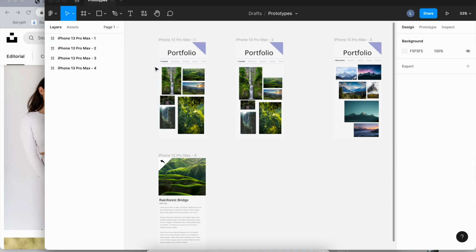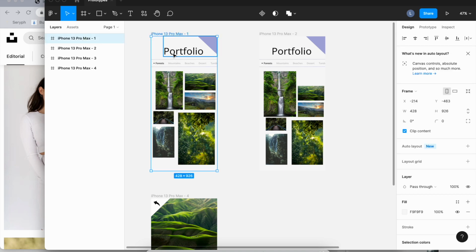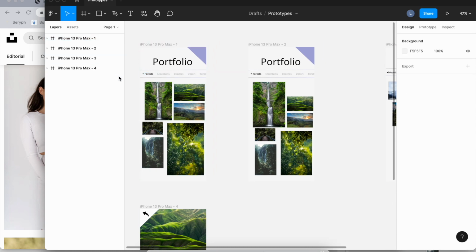Now what are we going to go over today? We're going to go over this thing called prototypes. It's pretty much adding motion and little interactions to your site. They call them micro interactions, but it's just a buzzword. You just need to know that you can add things to the site to make it do stuff.